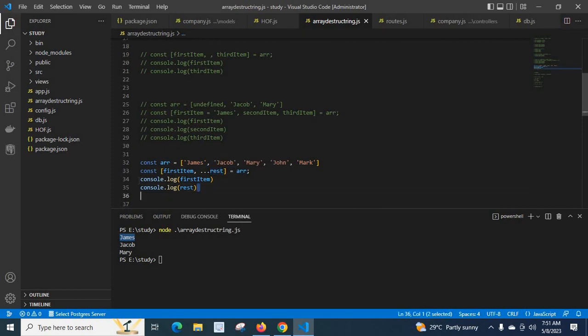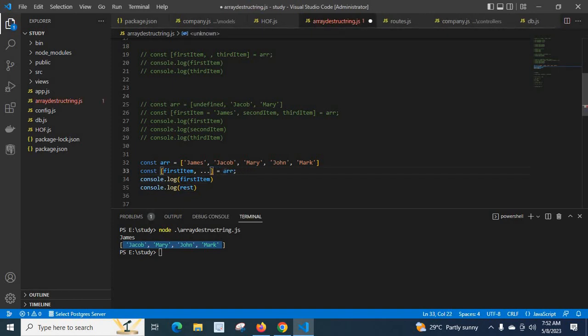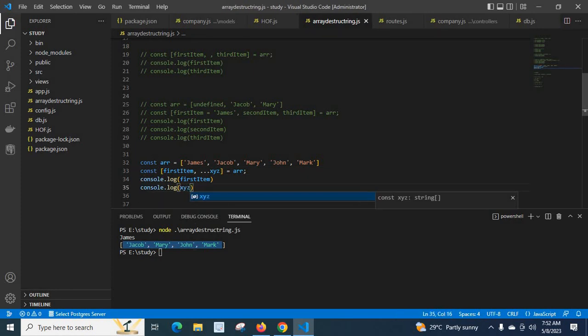So, we console both first item and rest. When we run this file, you will get the clear idea. Let me clear terminal and run the file again. Look at here. James comes from this line 34, this console, and remaining showing as an array in rest. This rest also is an identifier. You can give any name, x, y, z. Then you put this x, y, z. You will get the same output. Look at here, same output. So let me comment these lines also.